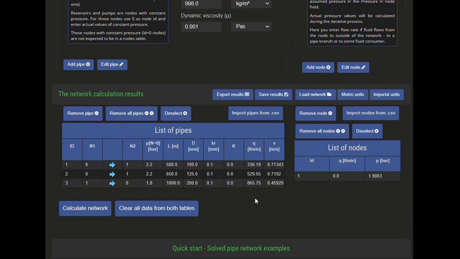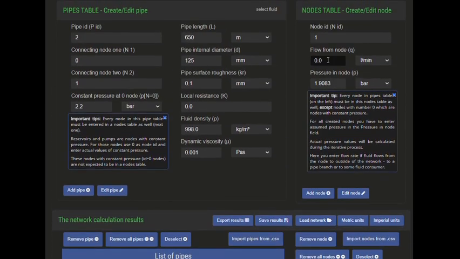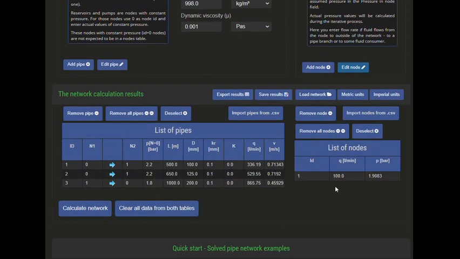Furthermore, we can assume that from node 1 we need to use 100 liters per minute. In that case, we select node 1 in the node table, and in the form above where the flow from node value is entered, we enter the value 100. After that, we click on the Edit Node button, and the new value is displayed in the node table. We click the Calculate Network button again and we have new solutions for the pipe network. We can confirm that now the flow through pipe 3 is 100 liters per minute less than the sum of the flow of pipe 1 and pipe 2.